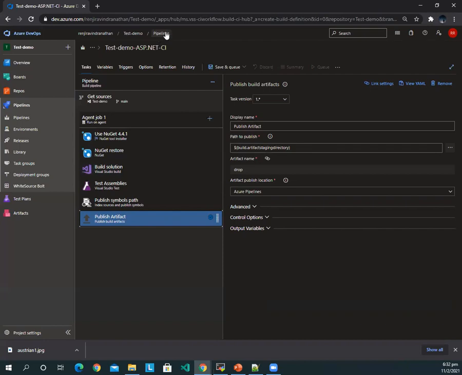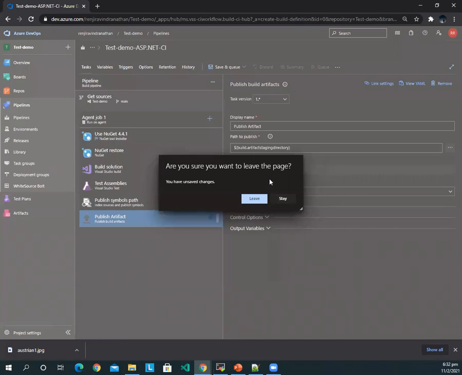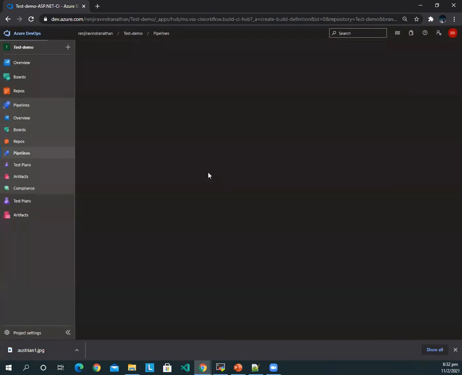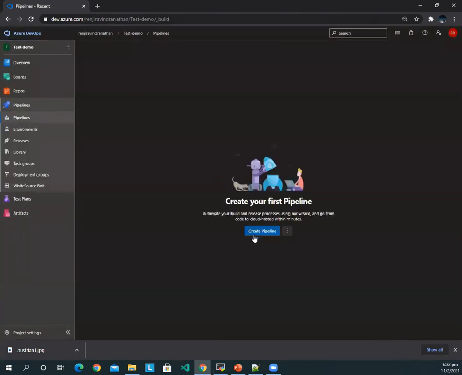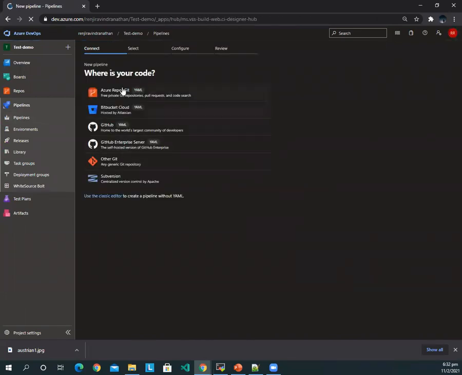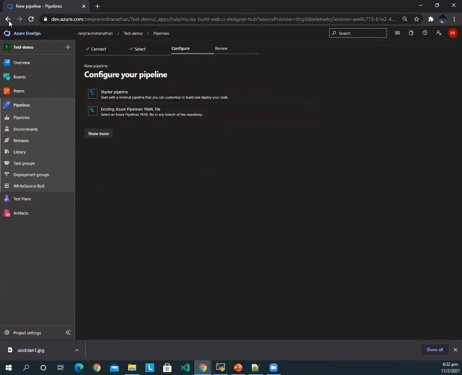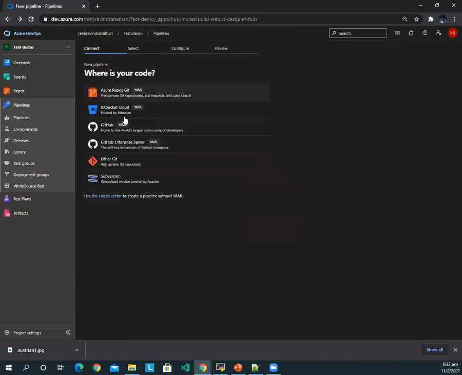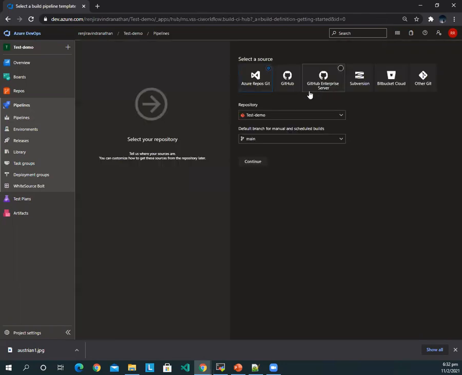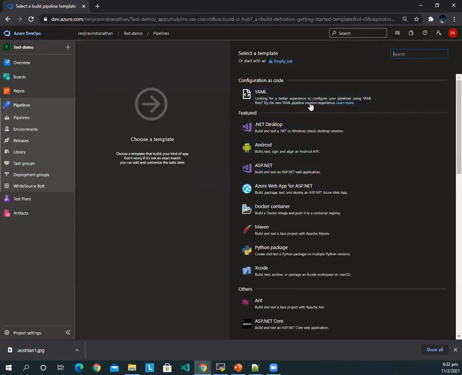Bapu raised hand. Yes, Bapu. Can you share where we can set up the auto trigger for the build pipeline? All right, okay, sure. Let me show you that. Classic editor. Let's select this.